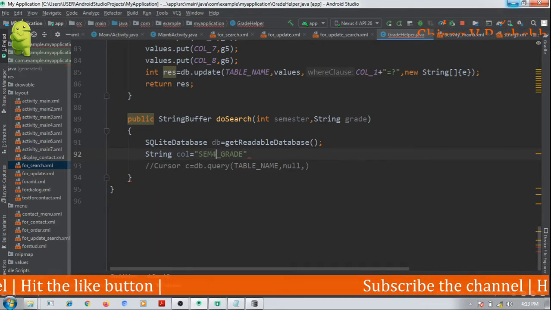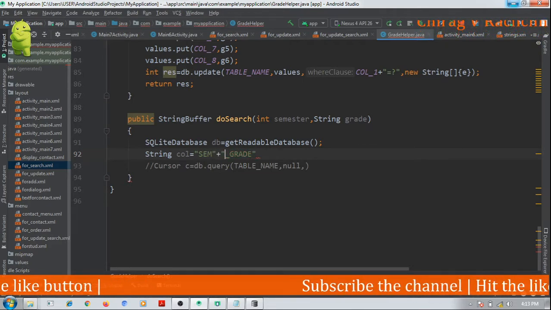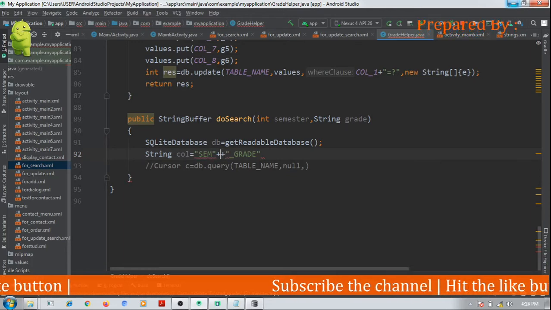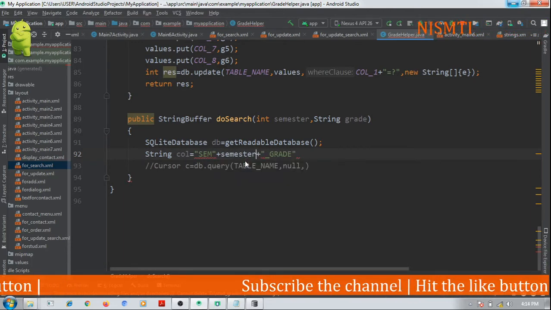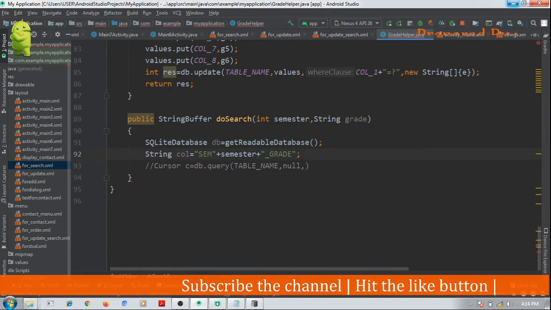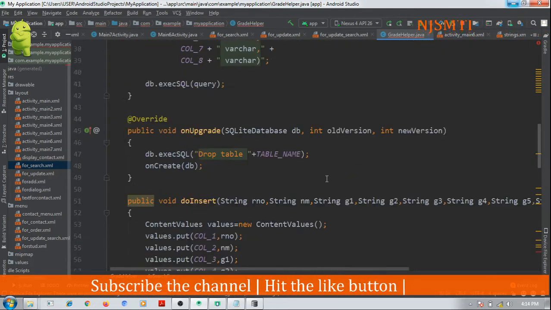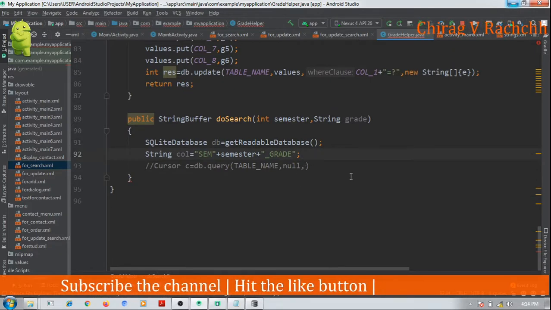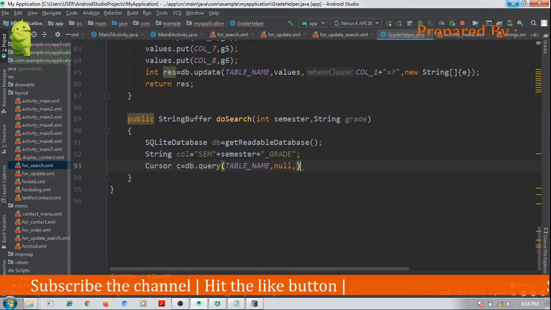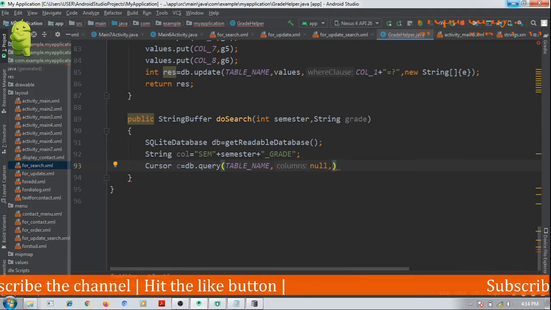Now instead of the number, what will I do? I will concat the semester which is passed. So this string will become sem1_grade, sem2_grade, sem3_grade, sem4, 5, 6, whatever. It's a type of logic which I have used to retrieve the name of the column. Otherwise, we have to write so many conditions for identifying the column name.